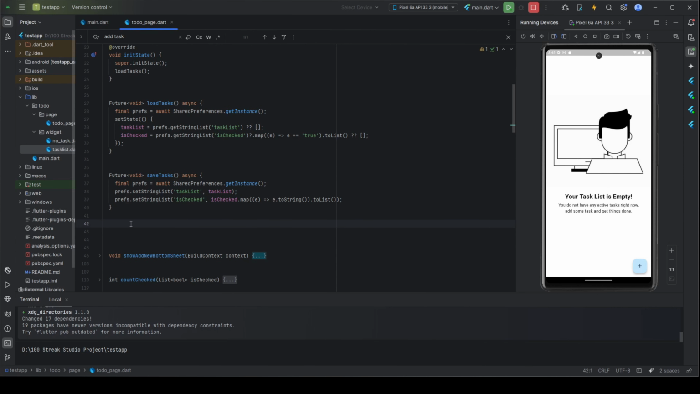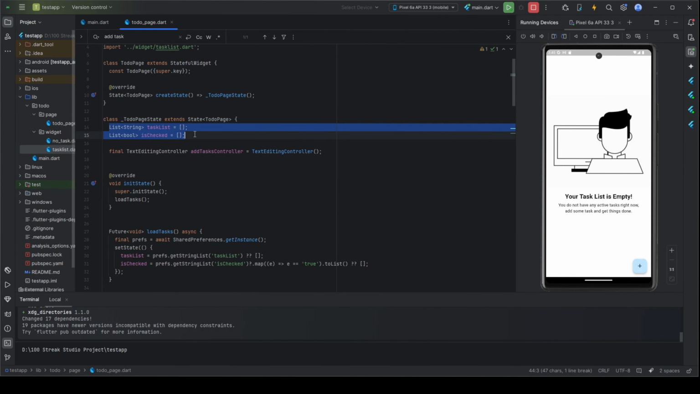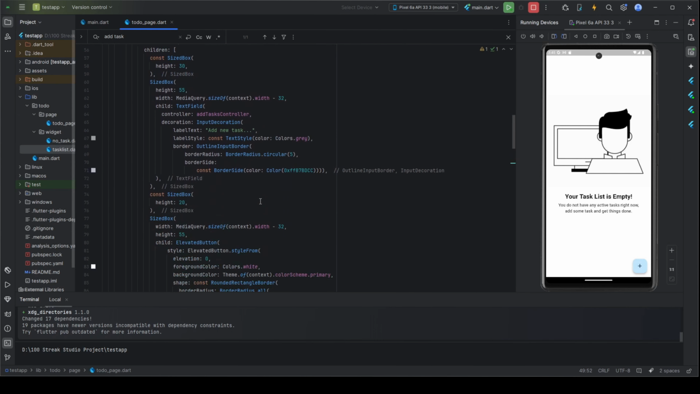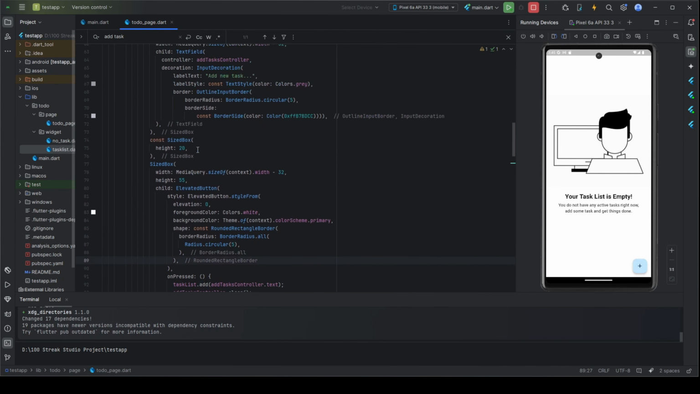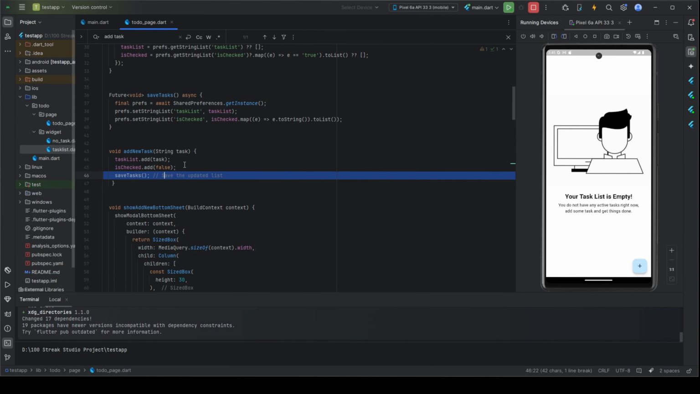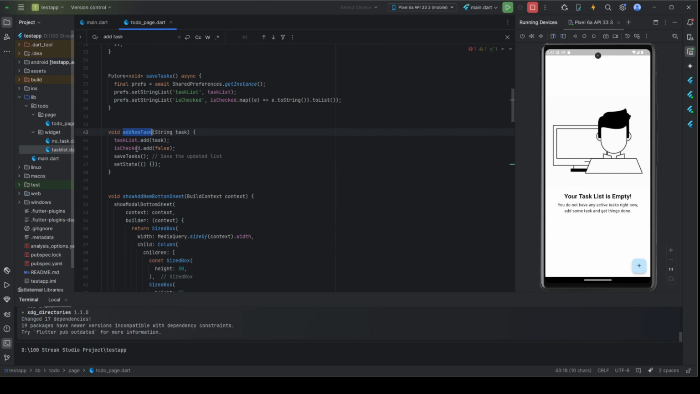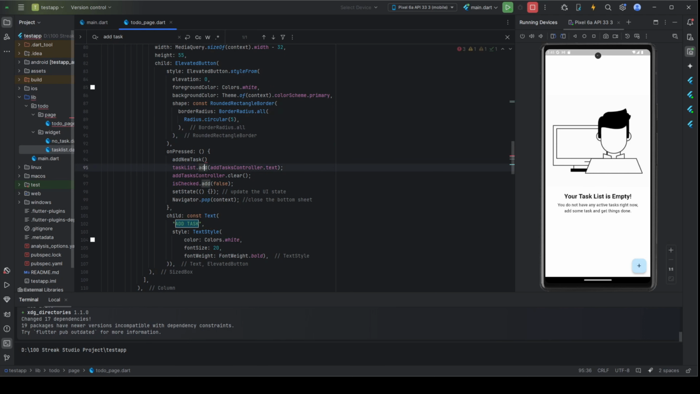The next thing we need to do is create a function to add a new task. As you can see, our task list is added the same way as before, but now we are using a function to make it cleaner. After the task is added, we need to call saveTasks to save all the new tasks, then set our state to update the UI. So let's call addNewTask here, then pass in the controller which holds the text that the user types.